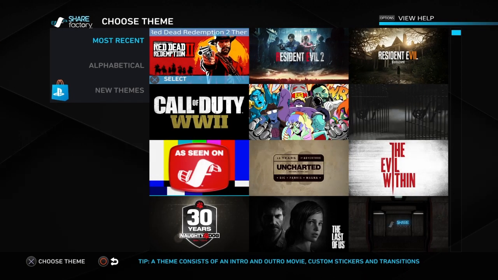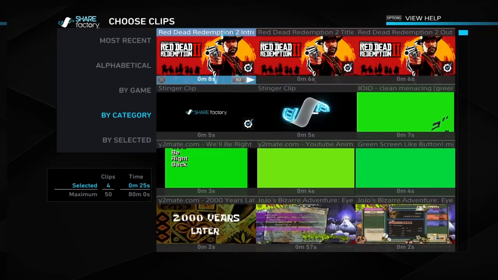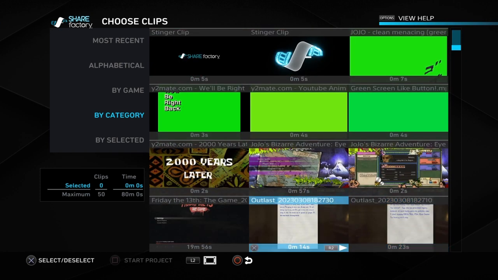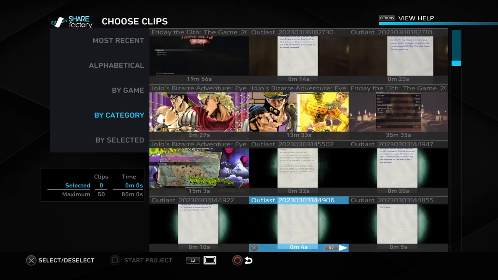Just so you know, if you want to record, just click the share button twice really fast together, and it should start recording. Then click it again to stop it. After that, if you have ShareFactory installed, you want to go in there and choose the clip.